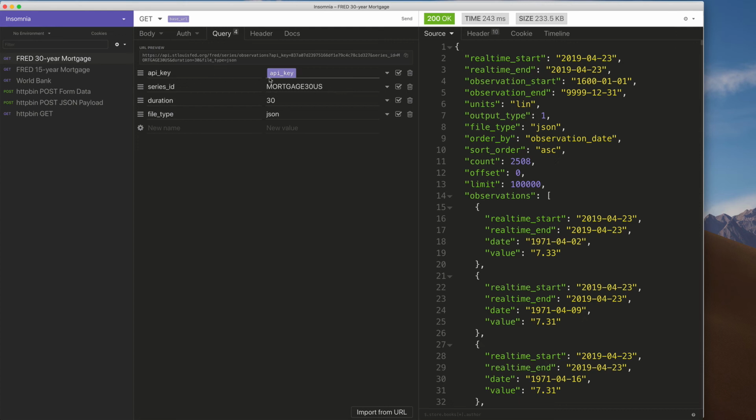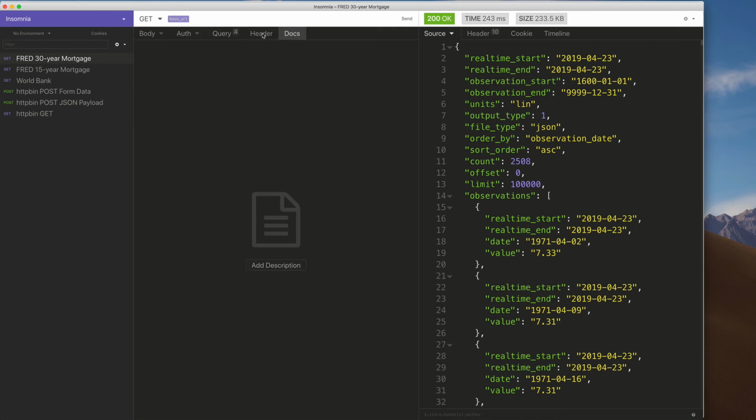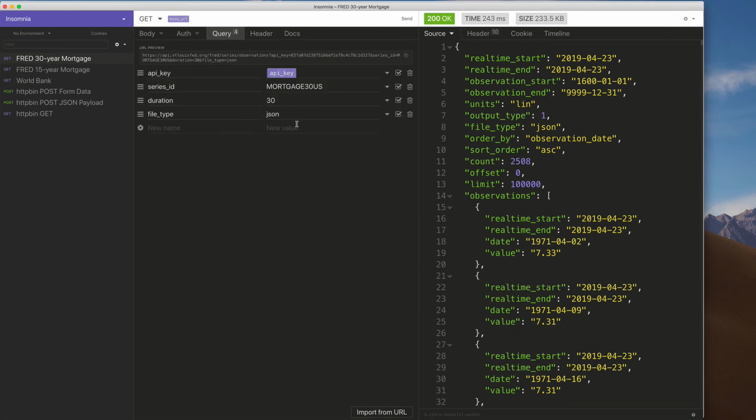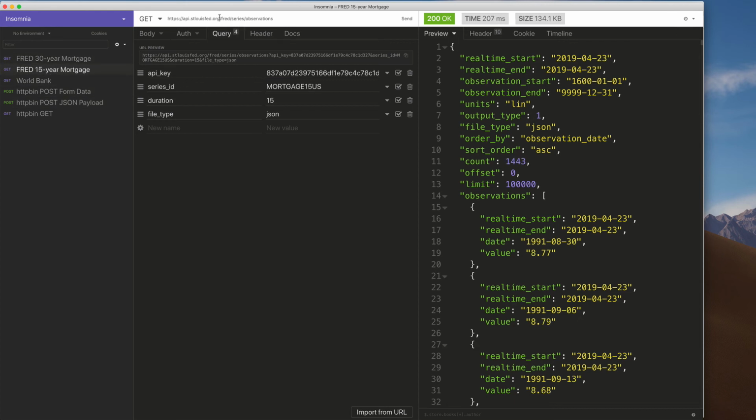Notice you can use these pretty much everywhere. You can use them in the URL field, in the query parameters, and if you had some custom headers you were sending, you can use them there. So this is very versatile, and it's supported pretty much throughout all the features that Insomnia gives to you.